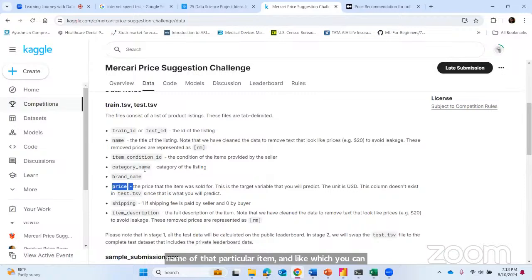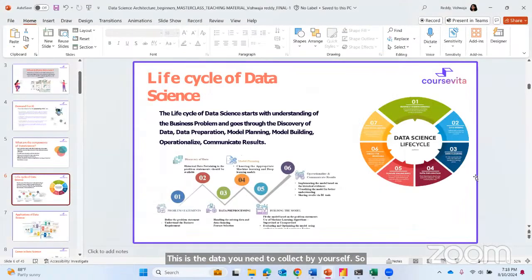Let's say it belongs to grocery or a makeup store, or girls' or boys' usage, or children's usage. That is a basic category differentiation. And then you'll have the price of that particular item. You can also have the shipping prices, because the delivery charges are also important if it is an online store. So you have the shipping as well as the item description. This is the data you need to collect by yourself. If you want to collect the data, you should understand how you can collect it, how you can pull the data, and all these things come into the picture.